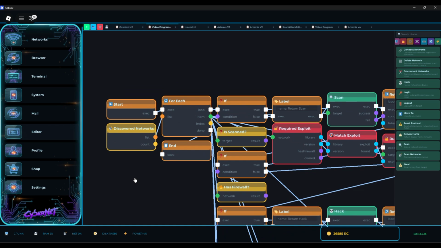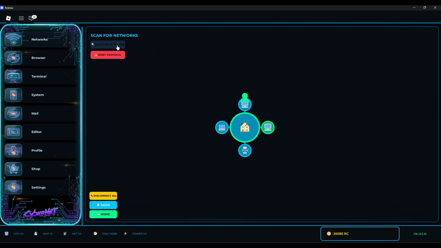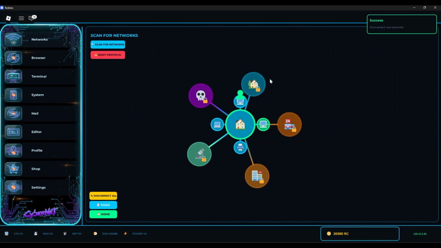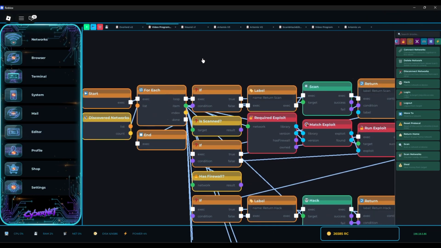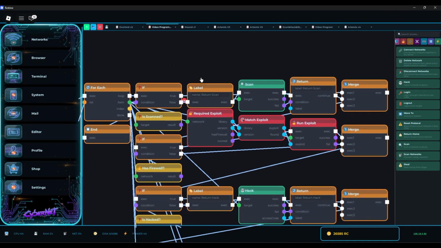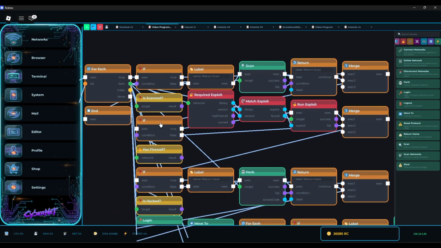So at the start of the code, we check for every discovered network in our network. Not really in our network, but you know what I mean. We check for every one of these, including our network. So for each network that we have discovered, we're going to check if it is scanned. If it is not scanned, we're going to scan it until it is. And then we're going to move on to the next code, where we check if it has a firewall. This is very important, or the code will break.